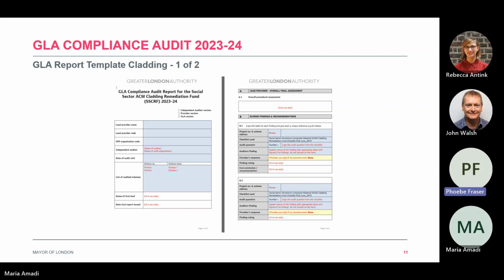And if we go on to the next slide, I'll just quickly go through the SSERF cladding template, which is a simplified version of the standard template, and it excludes a procedural rating. This should be filled in separately for the cladding audit only. As before, the auditor should email both a Word and PDF version of the GLA report and independent auditor report to the provider and the GLA at the same time by no later than 16th of October 2023. And then the provider has 10 days to review, and then will likewise email both the Word and PDF completed versions by no later than 30th of October.